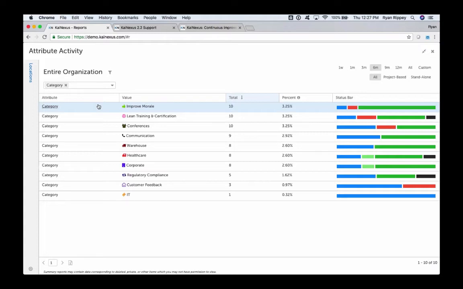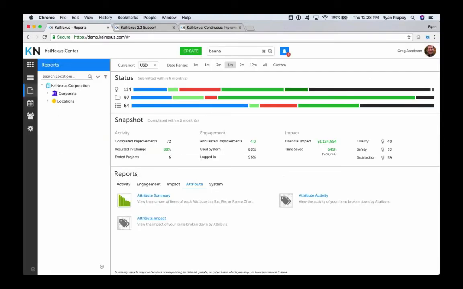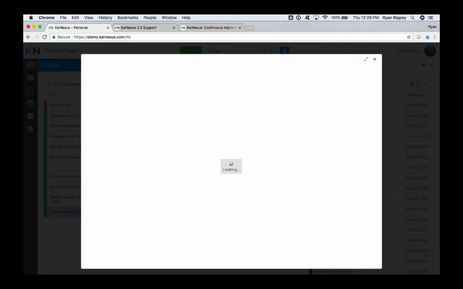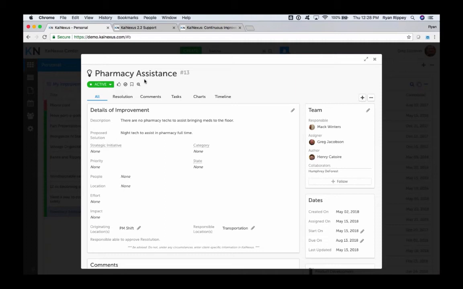All right, Banna. So it looks like we have about 3 minutes left. Why don't we just do a quick look at the impact attributes? I think we have an improvement in the system. Kind of walk us through what that looks like and how we would want to use that in KaiNexus. Yeah. So let's head back to our board here, and we'll take one of our improvements and we'll go to the resolution phase.